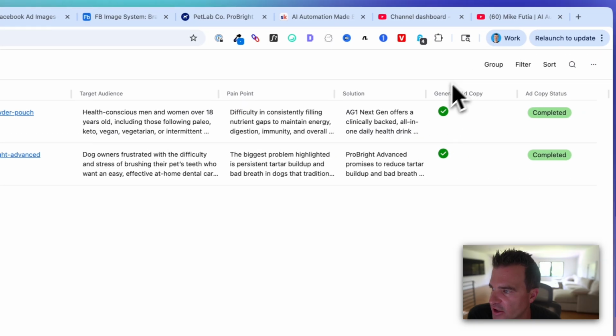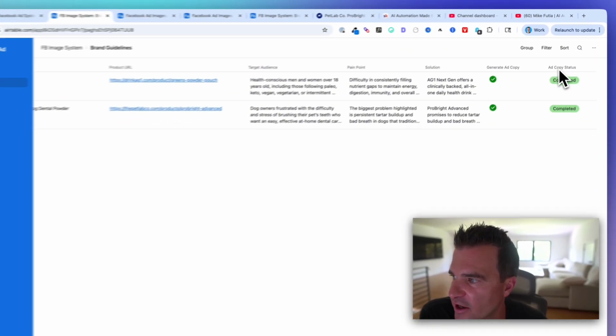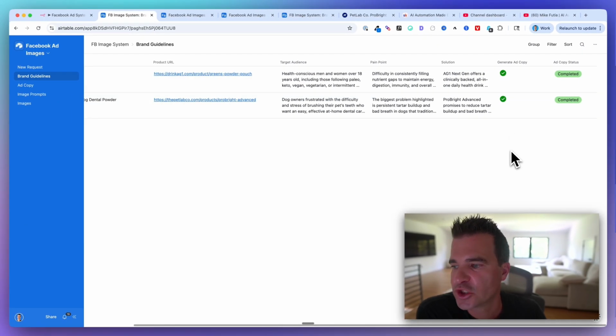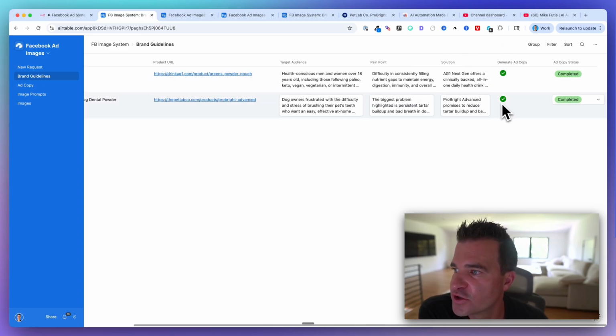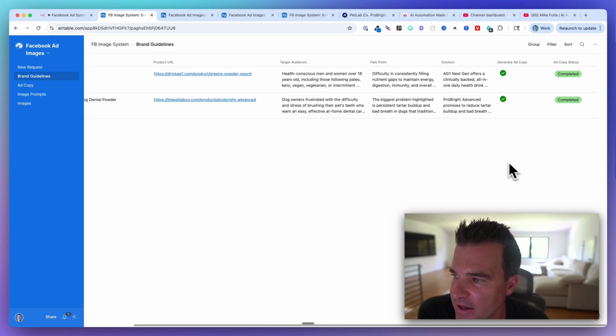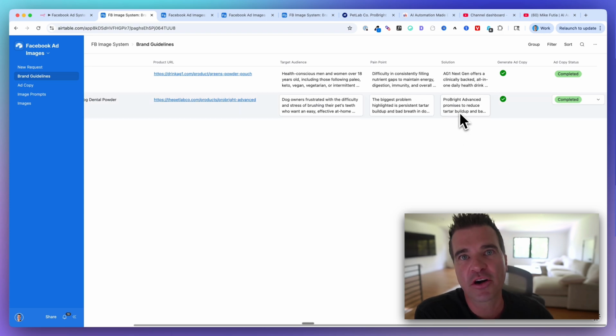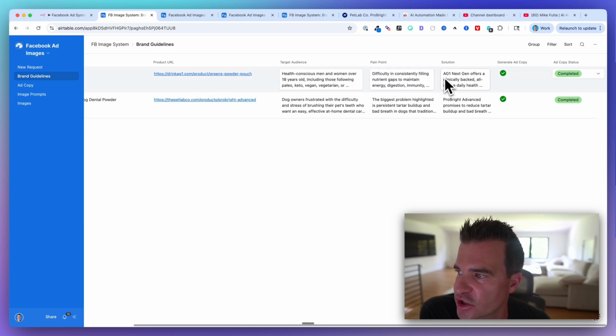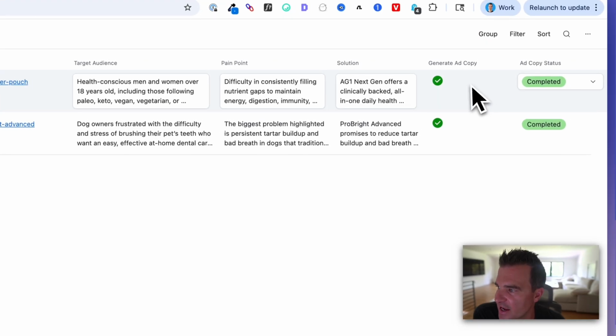And again, we've got our generate ad copy and we've got our ad copy status field showing for two reasons. So number one, when the user clicks that button, that's going to trigger the next step in n8n, which I'll show you. In the status, this should not be editable, by the way.